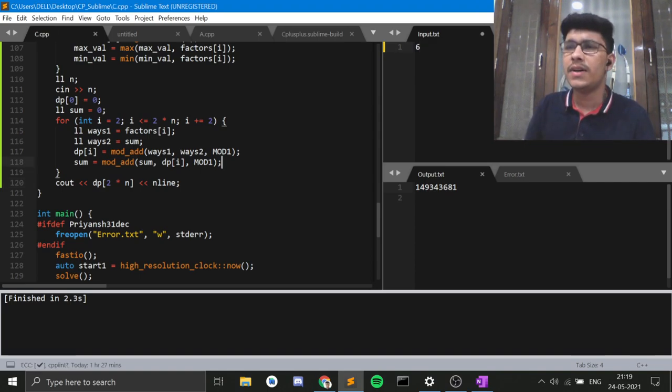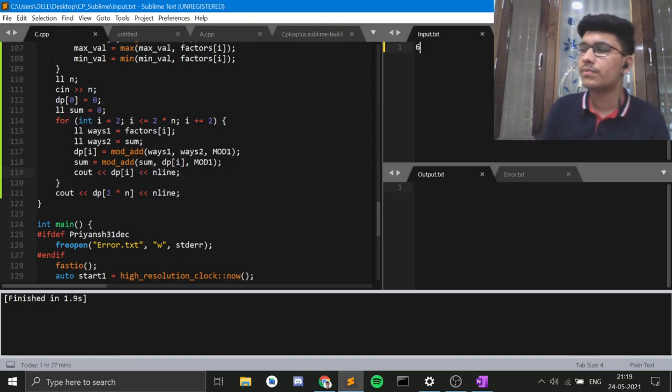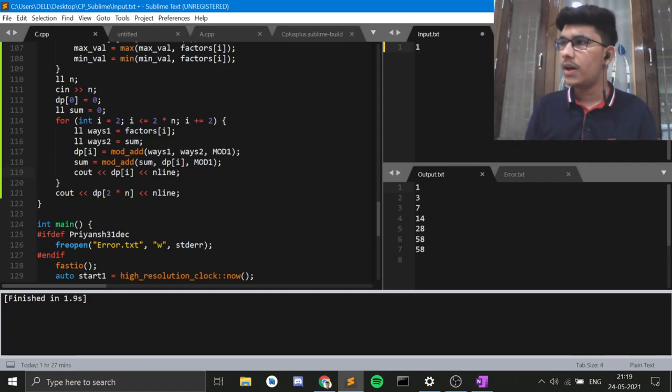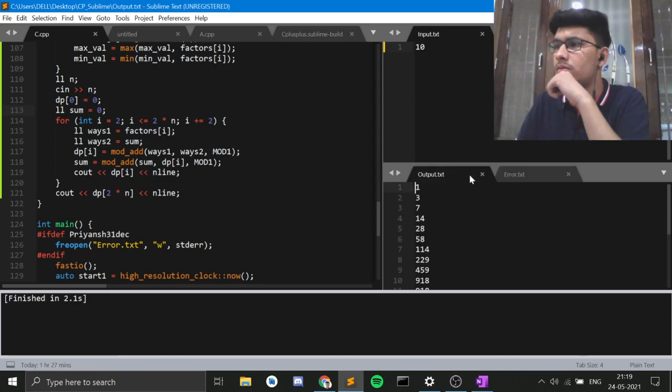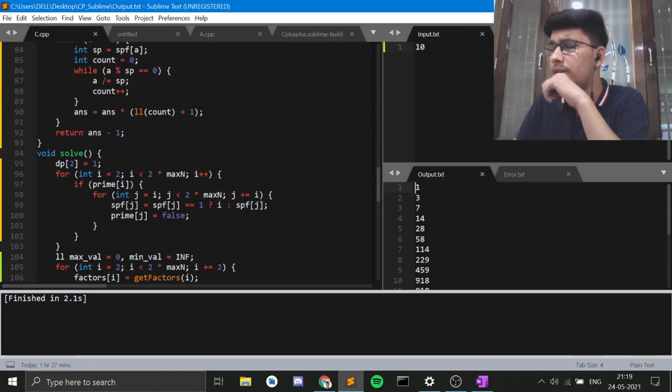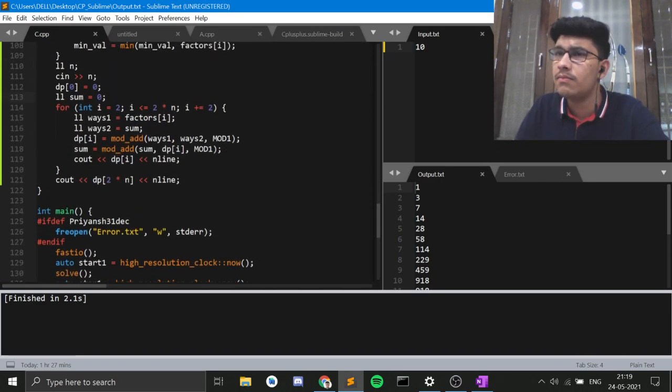Okay, let's just print dp values. So I have, let's say, 10 here. Okay. So first it is 1, then it is 3, then it is saying it is 7. dp of 3, it is coming out to be 7. Then there is an issue here.